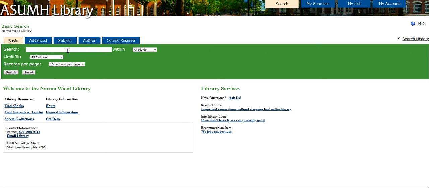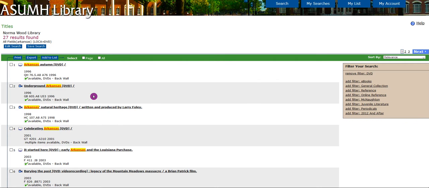So for this example, we'll put in Arkansas and say I want to search for a DVD. We'll enter that in and we'll push search. It takes us to a list of 27 things that they found in the catalog that has the word Arkansas in it, and if y'all notice, they're DVDs.